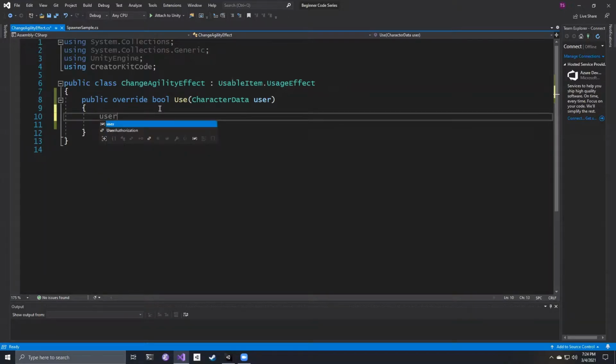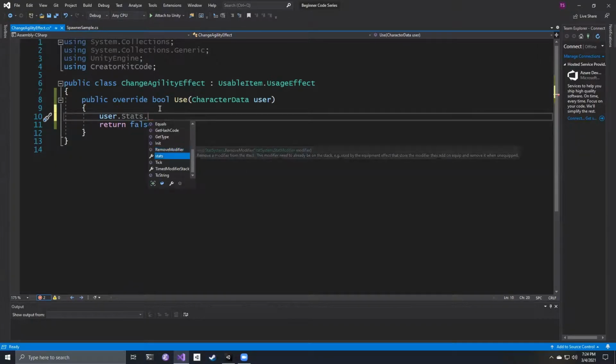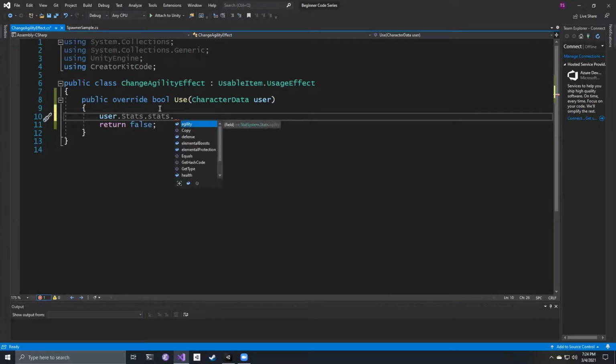If we just type in user dot, that will give us everything that we can access inside of that class. And right here we have stats. So let's take a look at the stats dot and see what that gives us. All right, there's our agility on top. And you see we have our defense and some other stats here too that we can modify as well. I'm going to stick with agility.